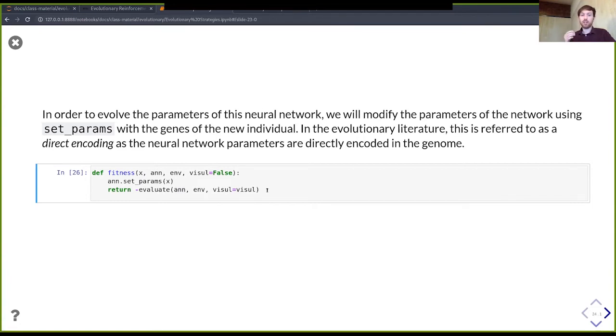We're going to call this a direct encoding because the genes of our individuals are directly the weights and biases of our neural network. What Jean-Baptiste is going to present soon is indirect encodings, where we also evolve the architecture of the neural network, the number of nodes, the links between the nodes. Here, we are using a static network, and we are evolving directly the weights and biases of that network.